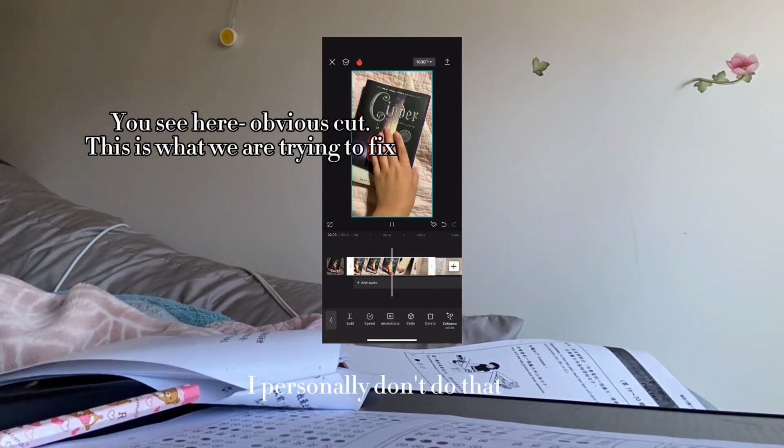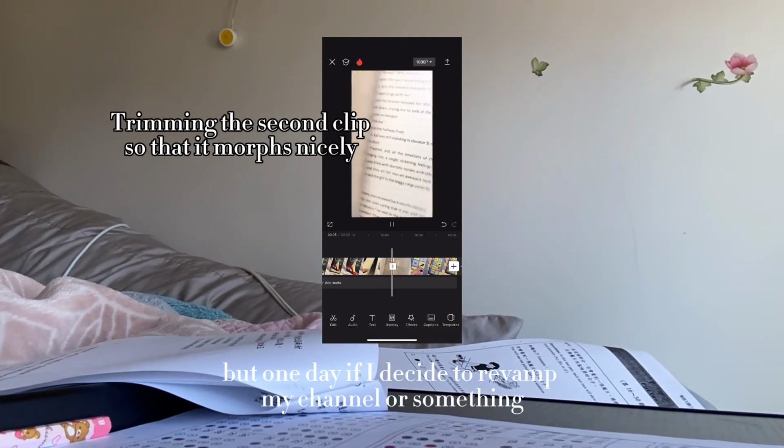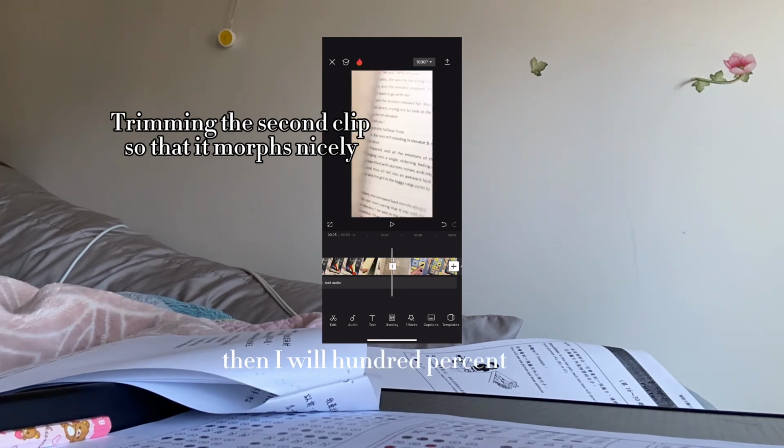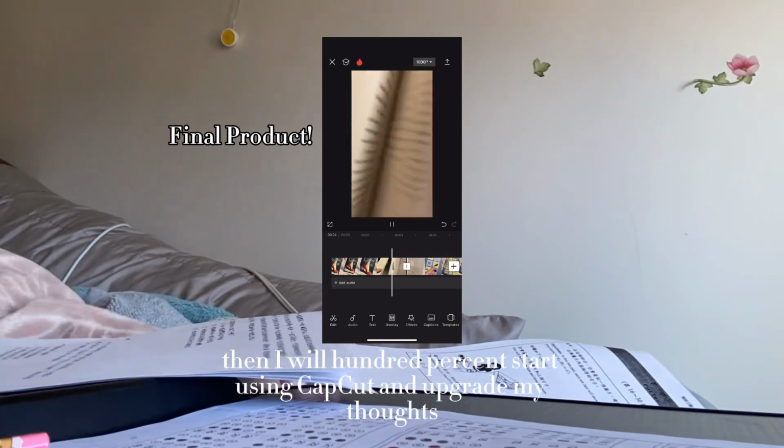I personally don't do that yet, but one day, if I decide to revamp my channel or something, then I will 100% start using CapCut and upgrade my fonts. Which brings me to my next point.